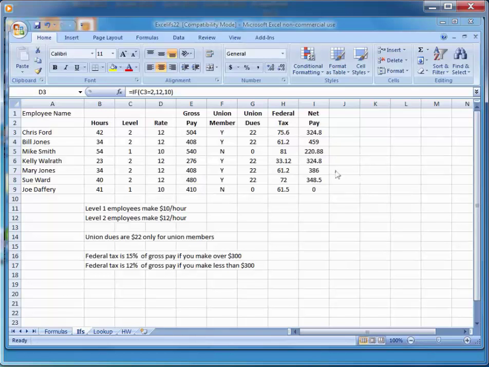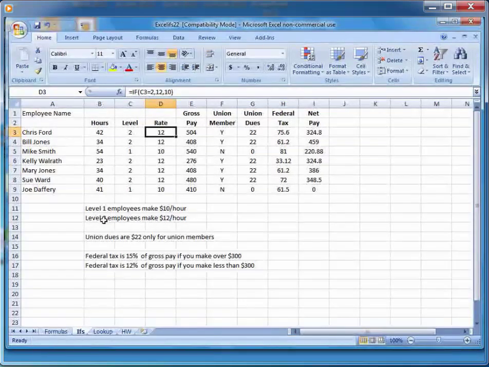If you remember last time, we looked at if statements. If statements are nice because you can have two different values in the same formula. In this particular one, we had an if statement to calculate rate. Rate was based on their level. Level 1 people made $10 an hour. Level 2 people made $12 an hour.